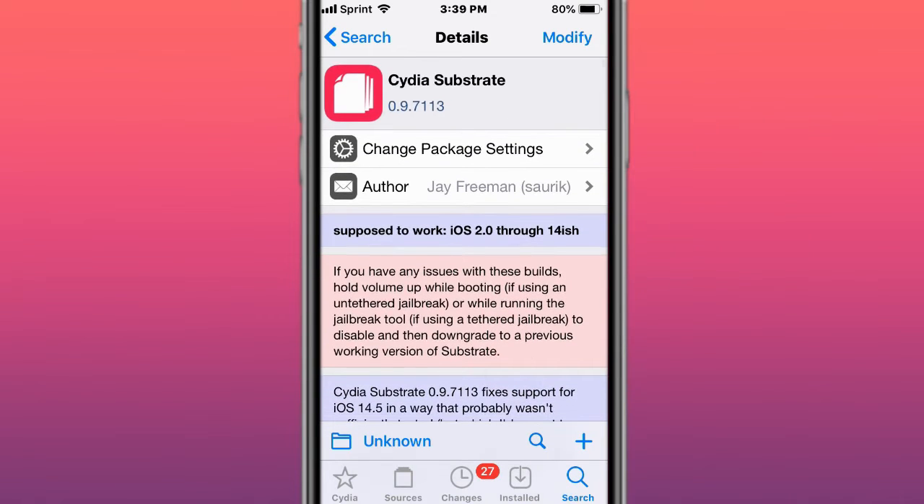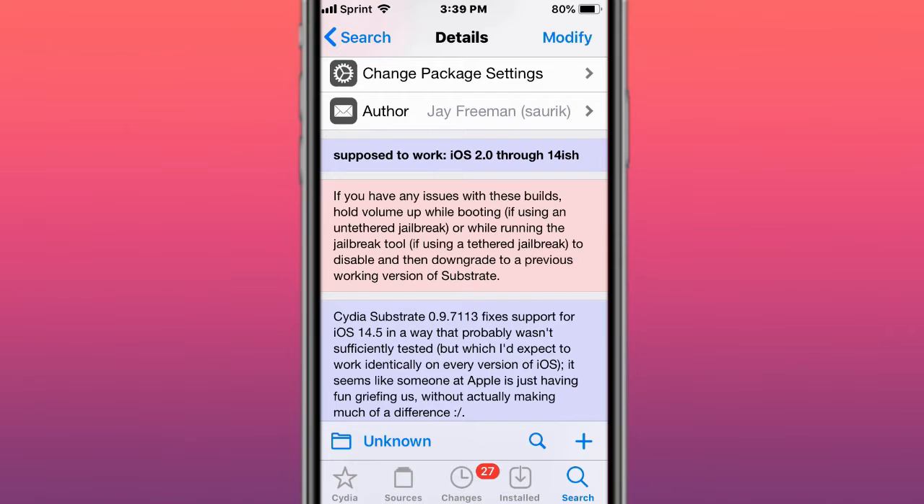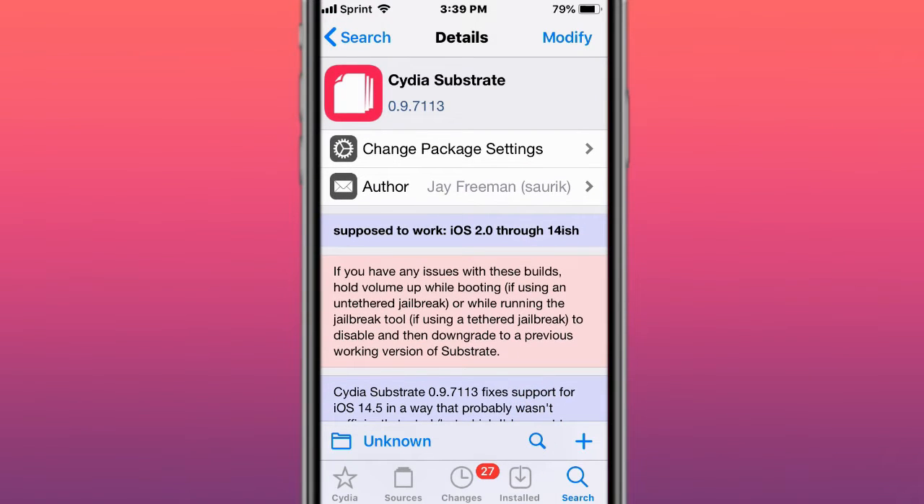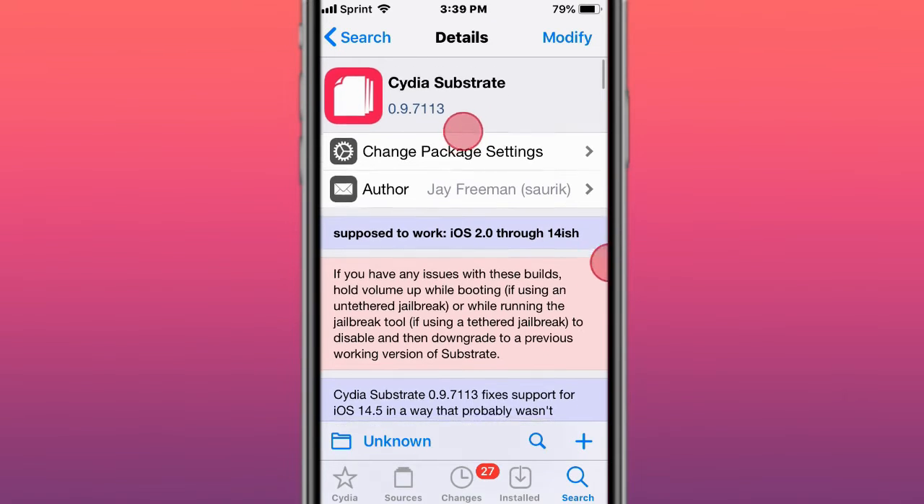Hey guys, what's up? So today we're going to talk about Substrate, for iOS 11, 12, 13, and 14. The first tweak is called Cydia Substrate, and this is the tweak that we need to have on our device, depending on what jailbreak you have. If you have Unc0ver, that uses Substitute. If you have Checkra1n, that uses Cydia Substrate, which is just right here.